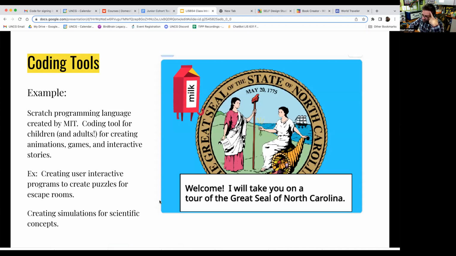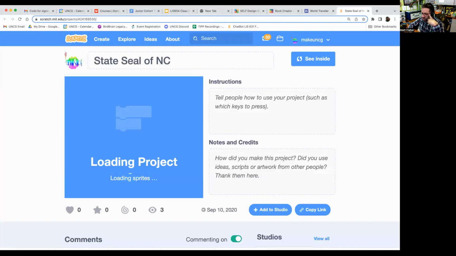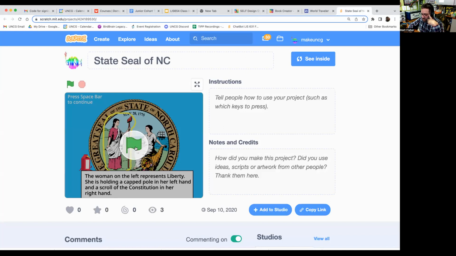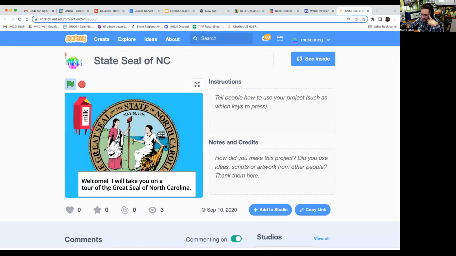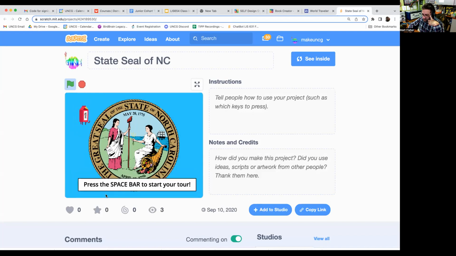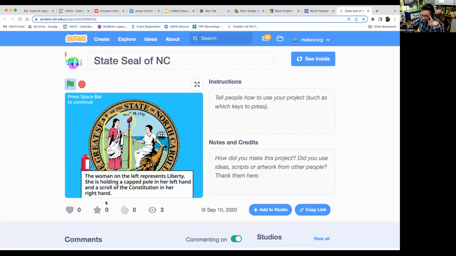We've got a lot of coding tools that we can use here in the studio. One of them is Scratch, a coding tool made for children to learn computational thinking or programming. Here's a program that we made about the state seal of North Carolina. It's led by a carton of milk, if you didn't know that the carton of milk is the official state beverage of North Carolina. You can see that it'll tell you a little bit about milk, but we also programmed this to take you on a tour of the seal of North Carolina, which was part of an escape room that we had created about the state of North Carolina.